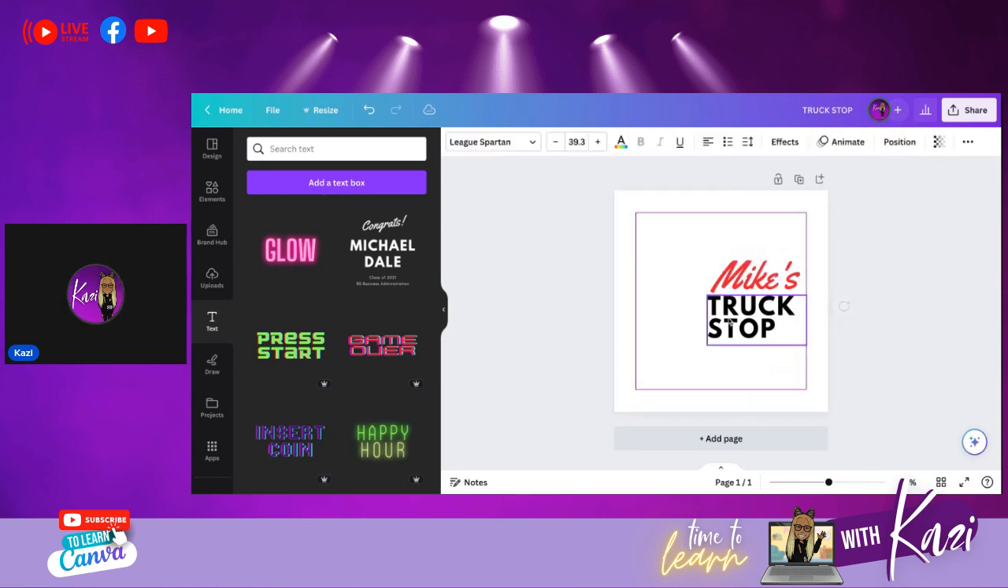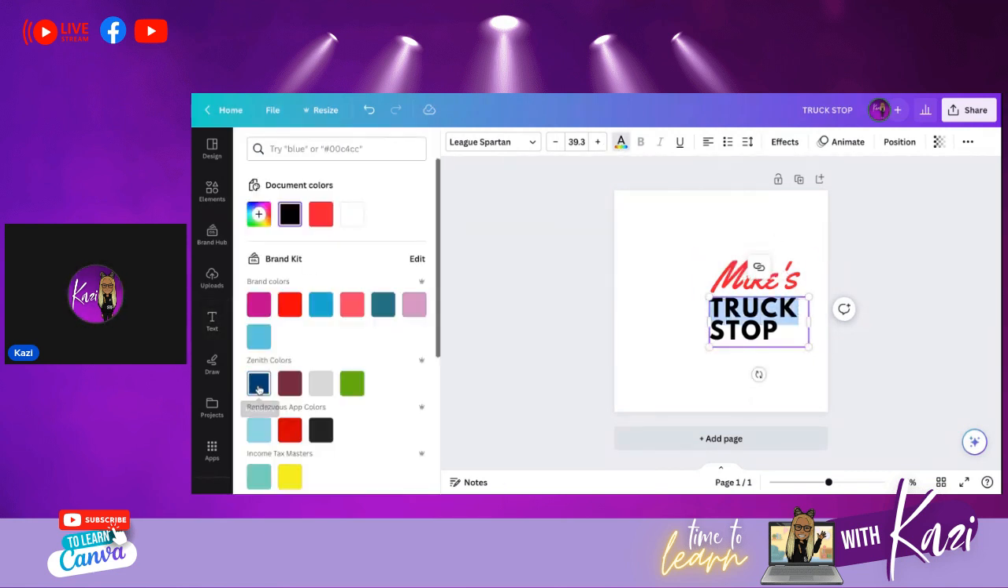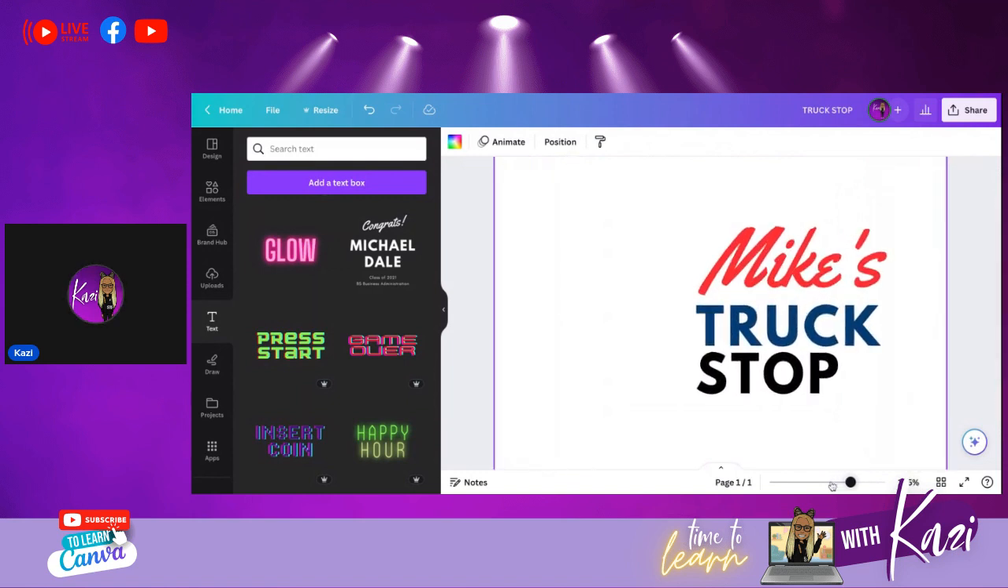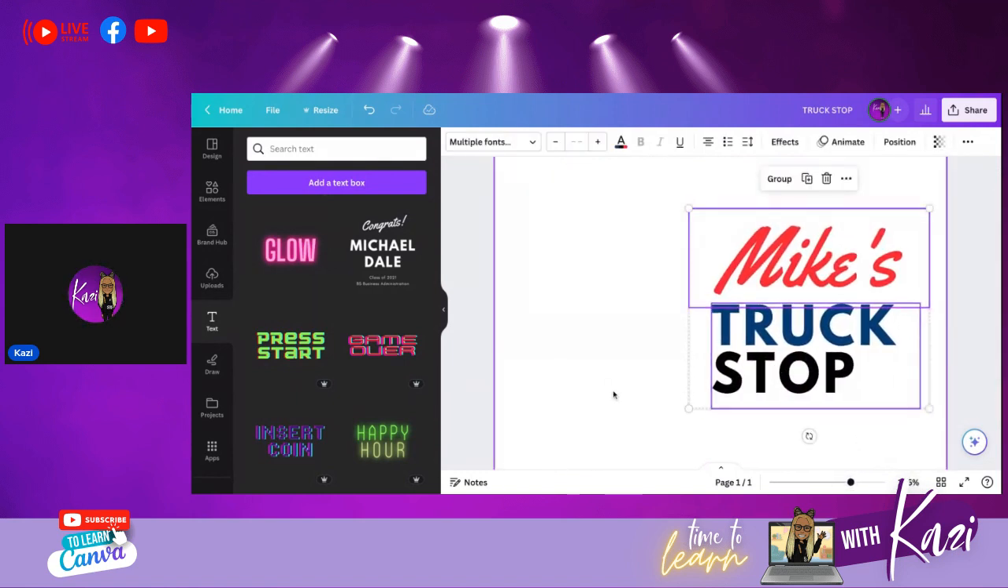And because maybe I want to be patriotic or something like that, I'm going to click on truck, and I'm going to do a red, white, and blue type situation. Okay, so here we go, Mike's Truck Stop. All right, so now let's go into the 3D logo thing that you came here to see.